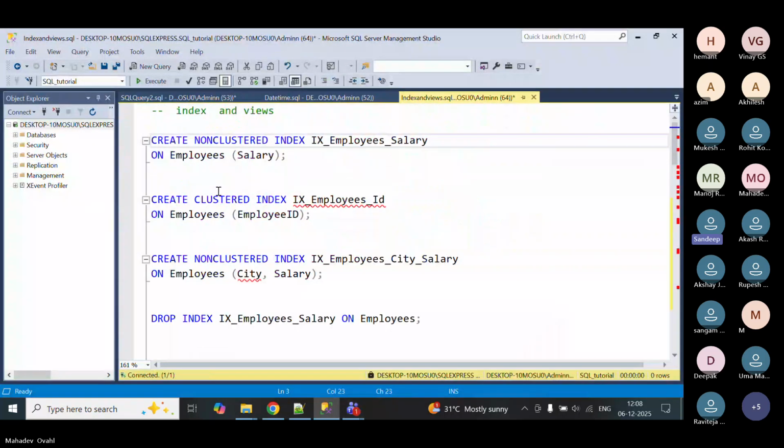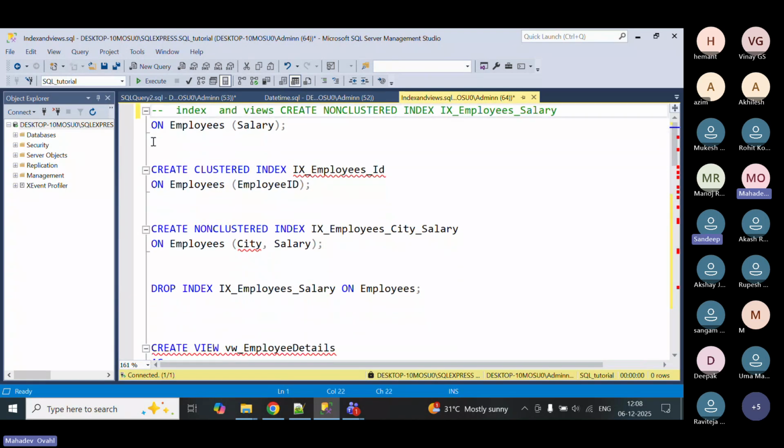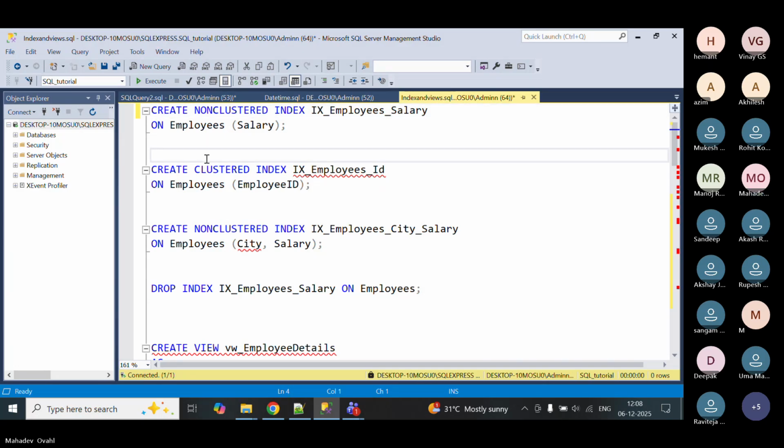You are discussing cross join? No, he's asking about cross apply. Someone asked that he wants to know what cross apply is. Sangam, if you know, please explain here.